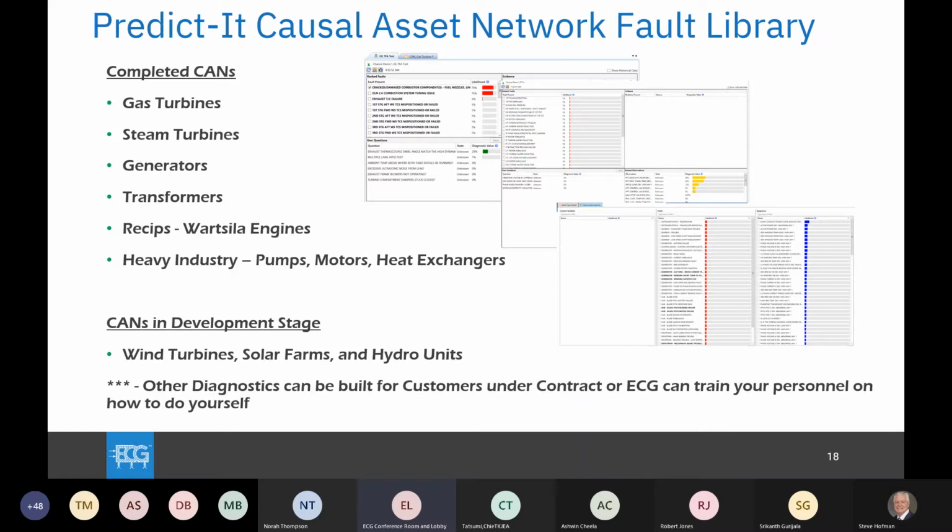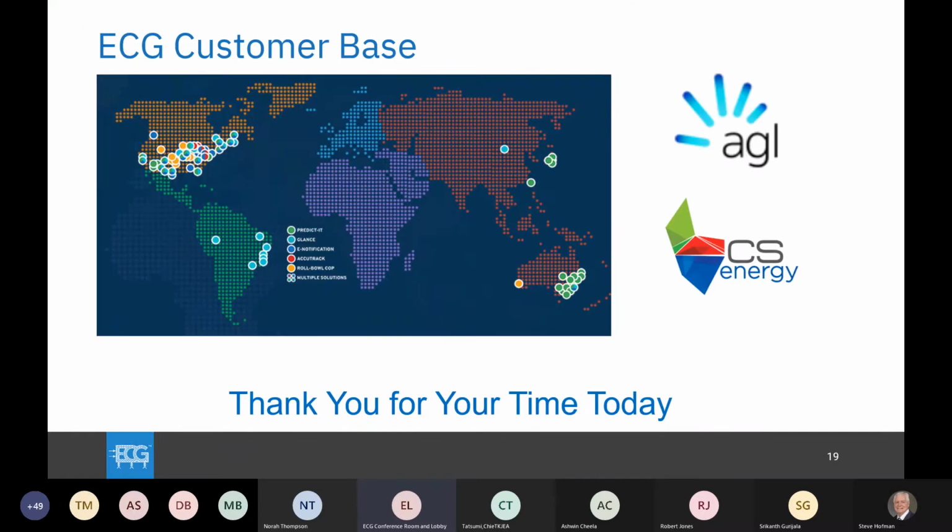And so winding it down here, my last slide, GTS is our partner. They'll help us deploy the software with you if you have an interest in it. We have AGL and CS Energy not too far from everyone that you can have benchmark discussions with if interested. So with that, I'll close and just want to say thank you for your time today.